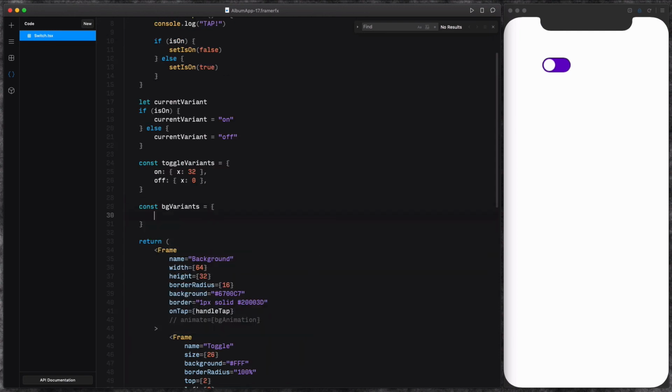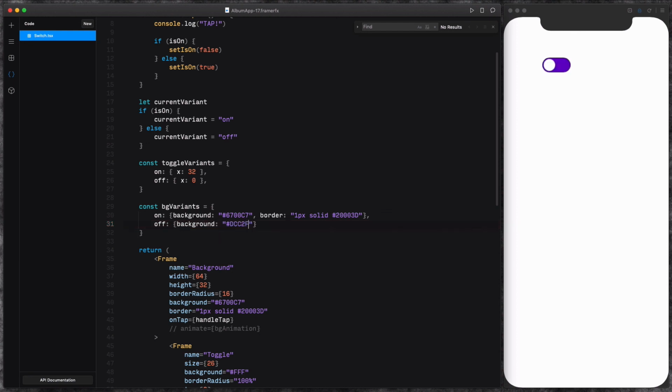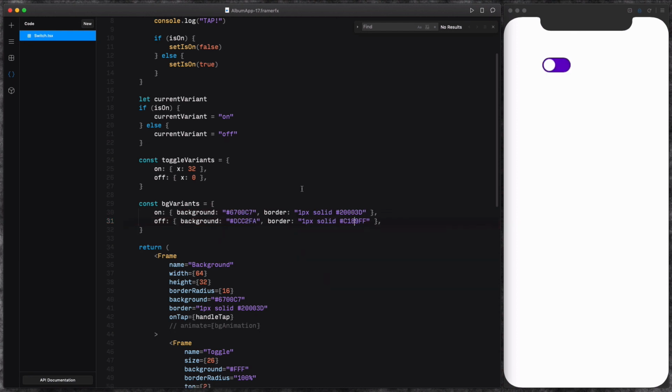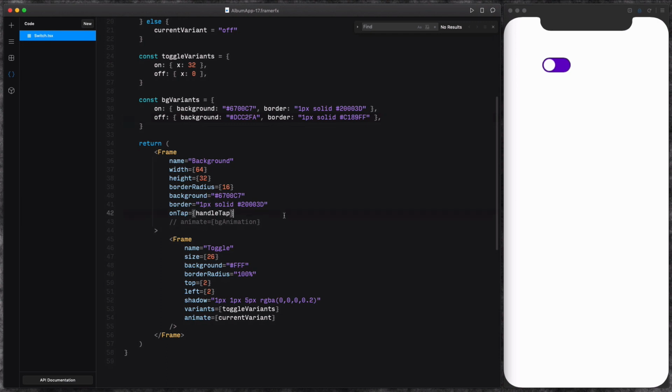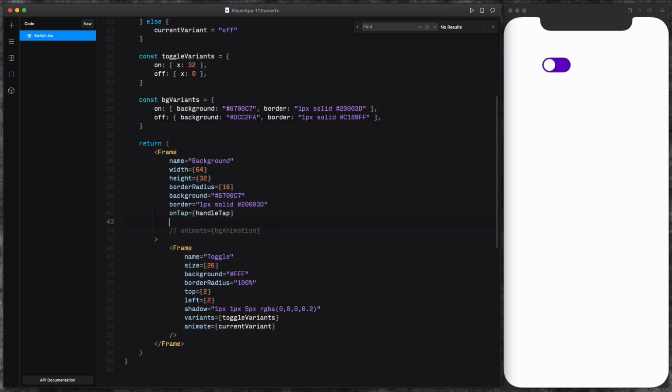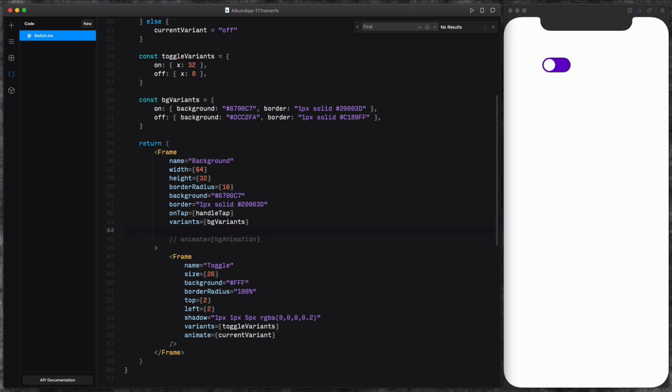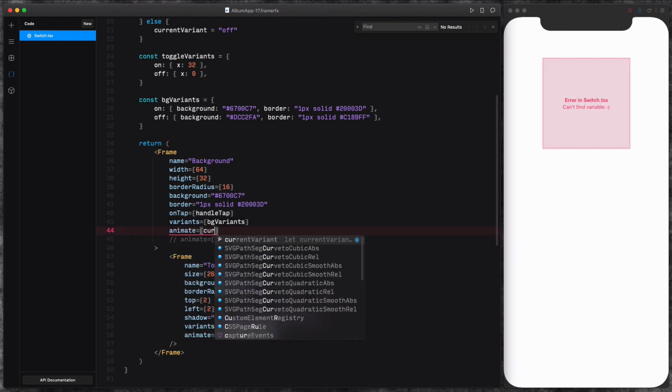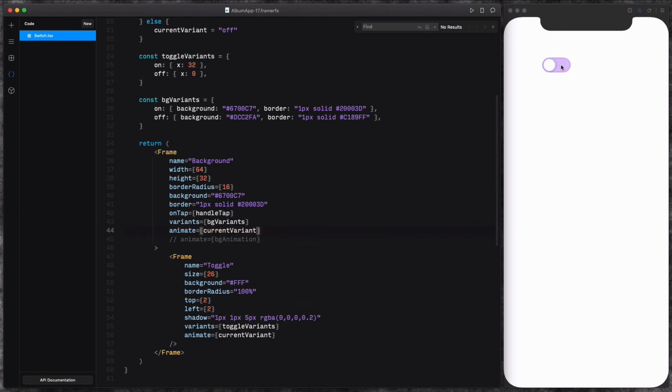So now I'll just do the same thing for my background frame. So first I'll create the variants for that frame. And then I'll send those variants to the background frame so it knows what all the possible variants are. So I do that through the variants property. And then I'll animate to the variant name that is stored in my current variant variable. And now when I click, I should see all three of those properties animating together.